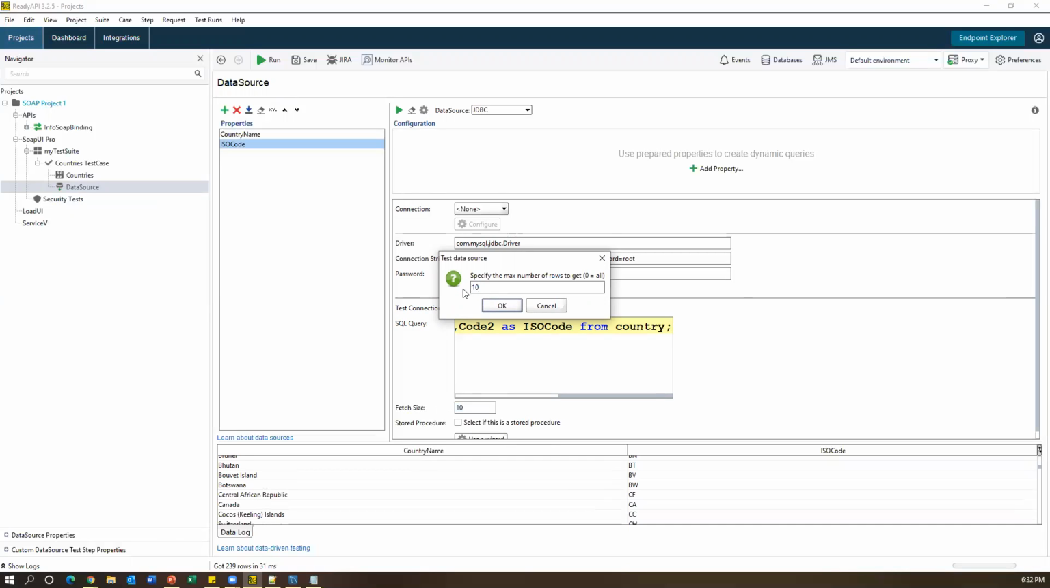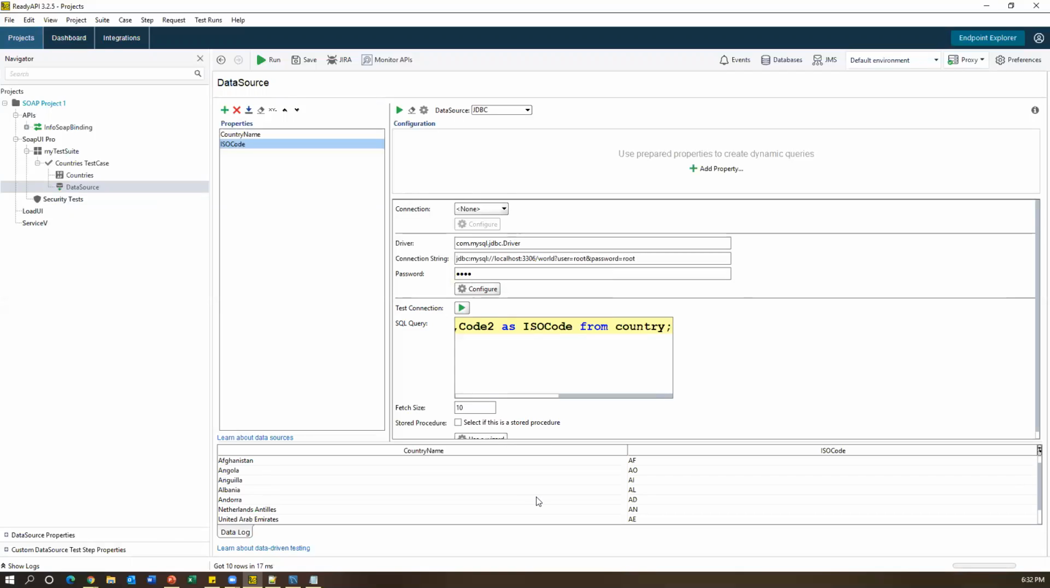So I'll say only 10 here. Say okay. So now we got only 10 rows. And after getting all the data in the data source, now we are ready to pass this data to my request. So then go to our countries step.